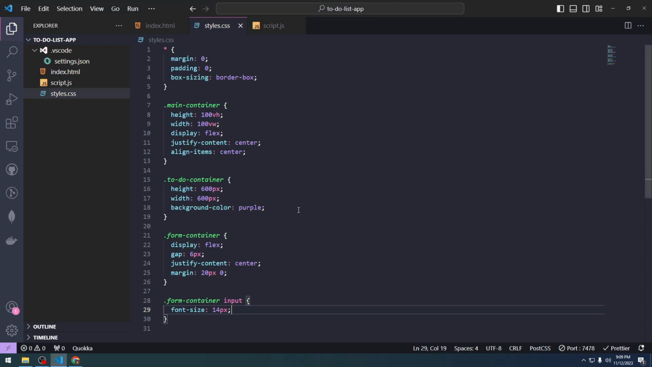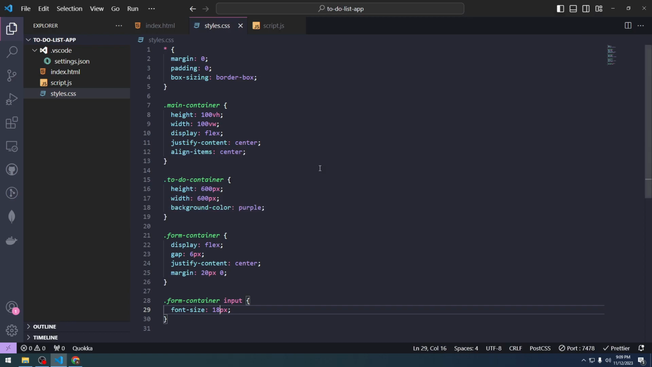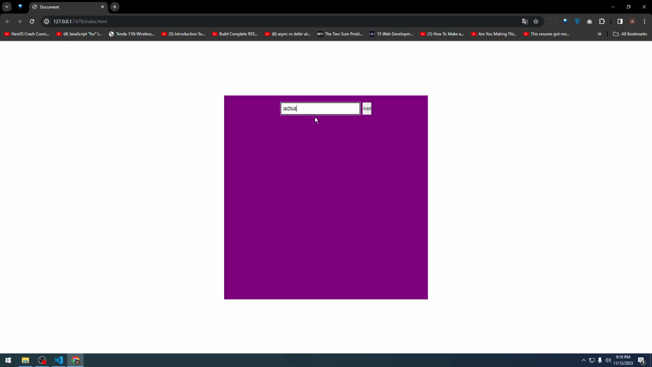Is 1 pixel big enough? Really? Go for 18 pixels. Okay, 18 is a bit better. Let's go for some padding as well. Let's do padding of 6 pixels. Okay, so we have the text, we have the button.